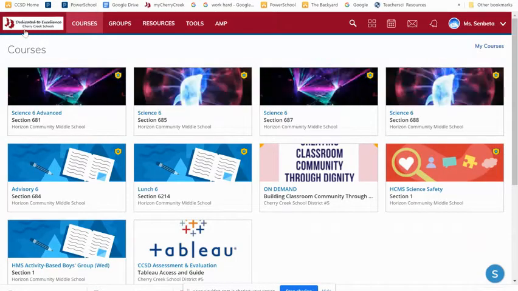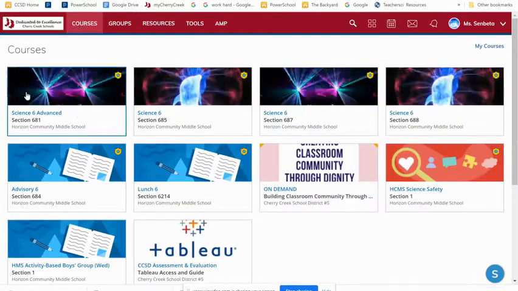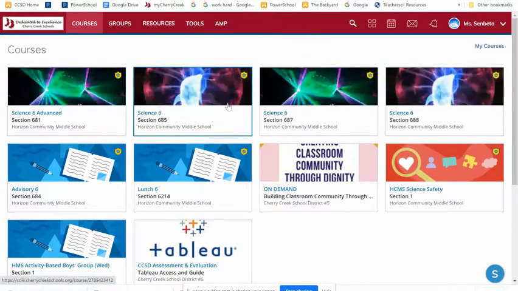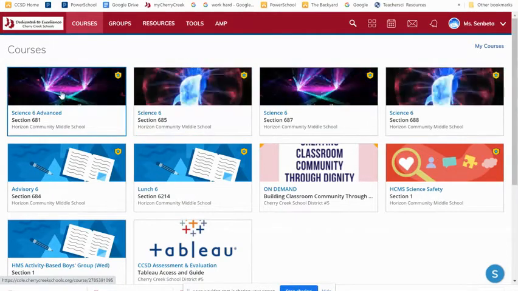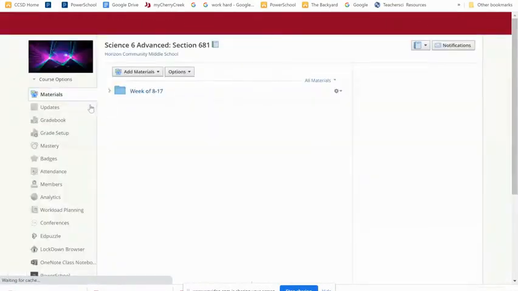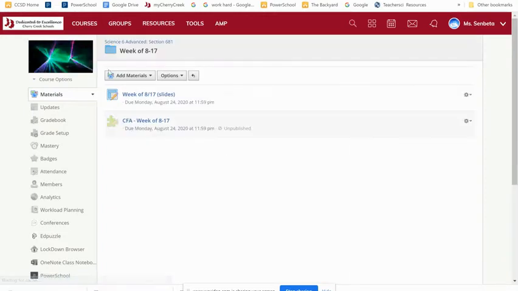So, for example, if you're in Schoology already, you will click on courses, and yours is going to look slightly different because it will reflect all the courses you're in. If you're in my first science class, you're going to click on that, and you will see the week of 8/17 folder. Click on that, and you will see the slides, which are the assignments, and the CFA, which is the weekly quiz. The slides are to be done at home.